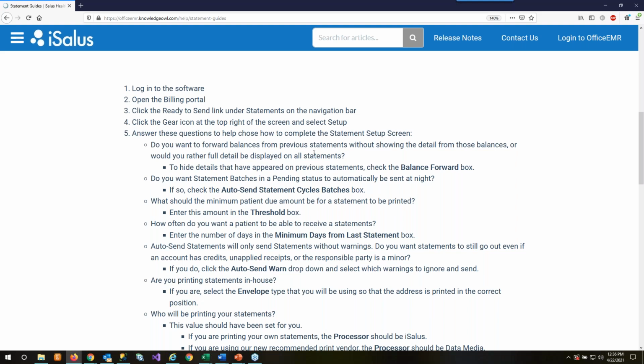Basically, do you want it to run at night, or do you want to control it? What's your minimum patient due? That kind of stuff. It's just a question and answer to help you consider what you want your statement process to be. So some of these questions are good to go ahead and think about.